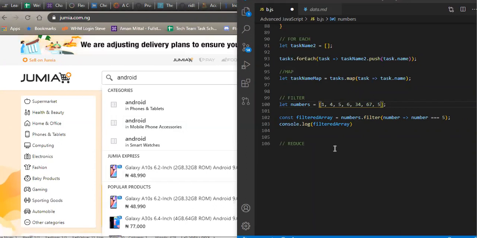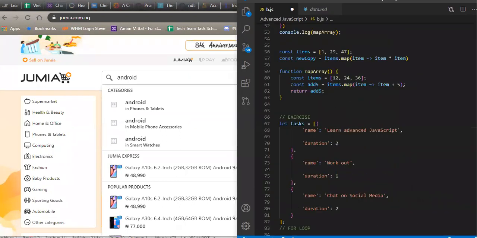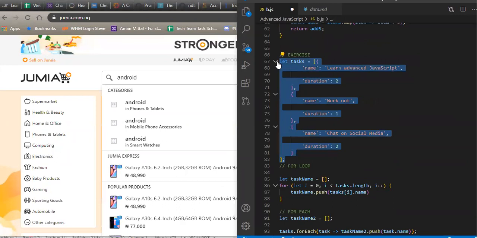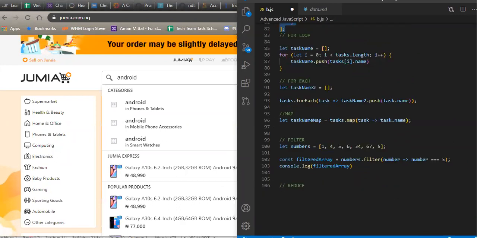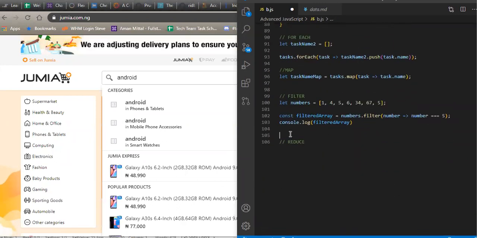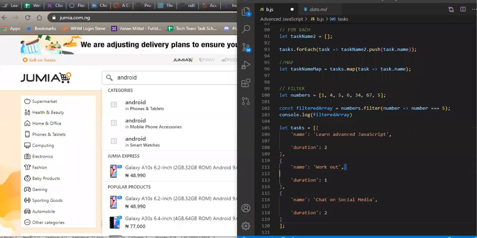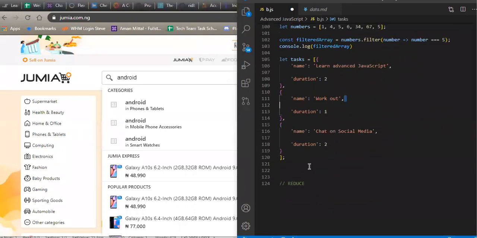So let's say, I think, okay, we have a task. Yep, that's good. So let's revisit our task. So here we have a task. I'm going to use this again as an example, so that we will understand how to use these particular methods.